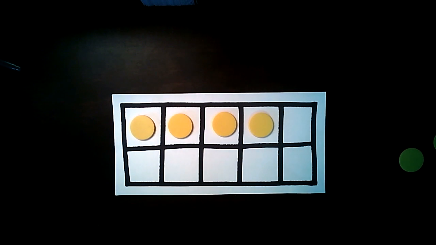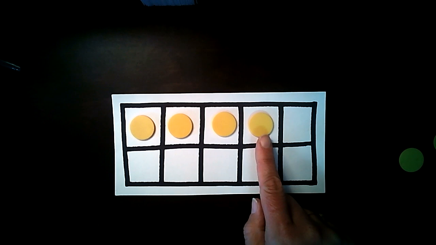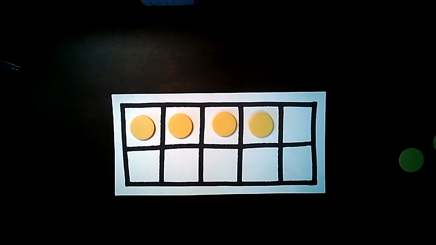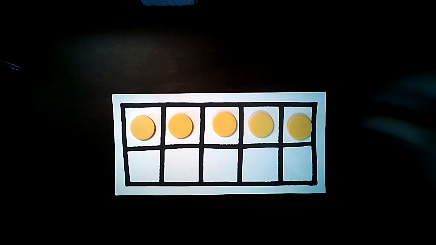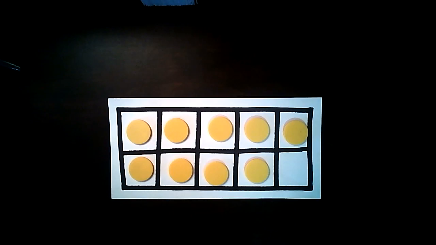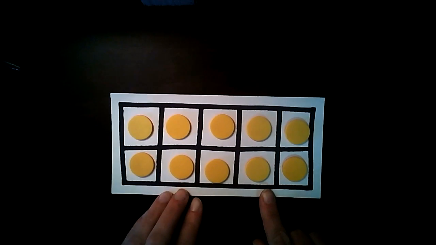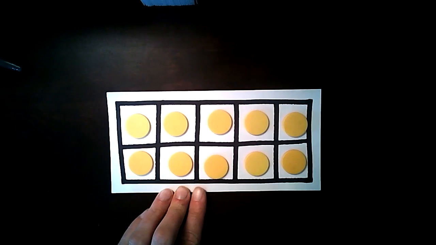Now, our last example. How many do we have in our 10 frame? If there's 5 here, 4. 4 in our 10 frame now. How many will we need to add in order to make 10? 1, 2, 3, 4, 5, 6. There are 6 more in here, and this 4 and 6 make 10.